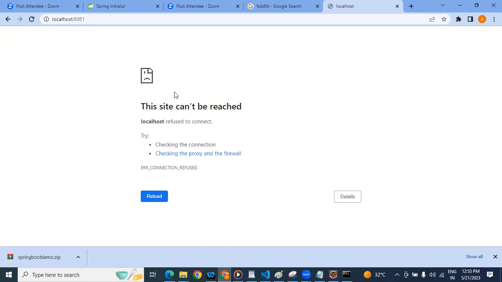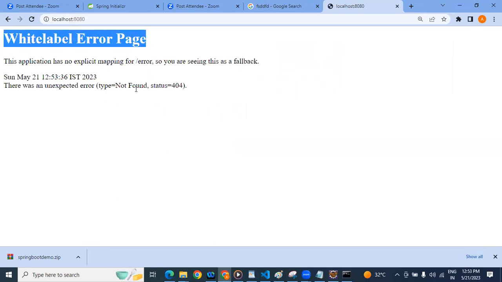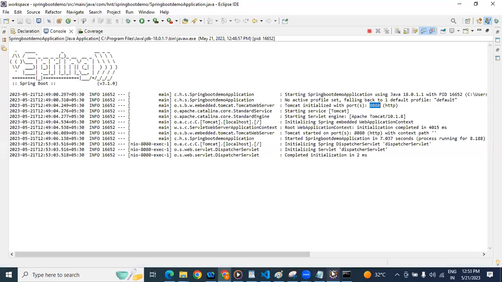To differentiate whether our application is running or not, we just have to see that the message should be different from this one, the site cannot be reached. So currently, if I put 8080, some other error is coming, like the Whitelabel error page. It means our application is running. So now our application is running on port 8080.